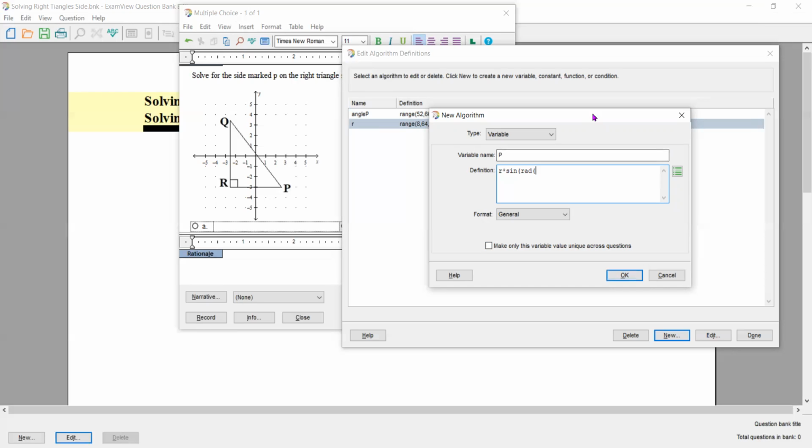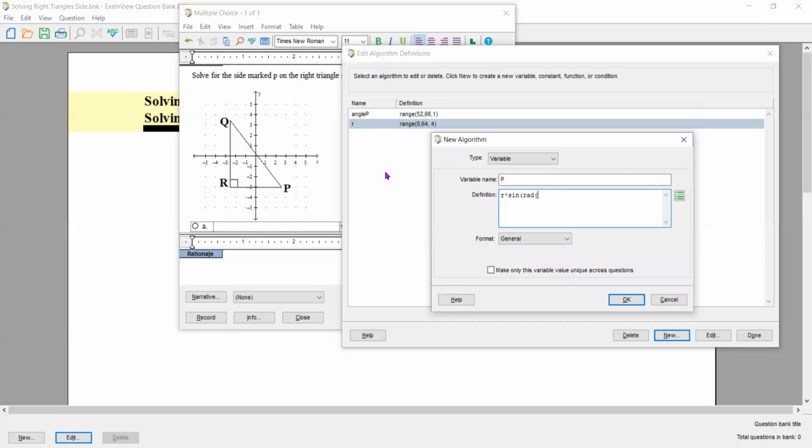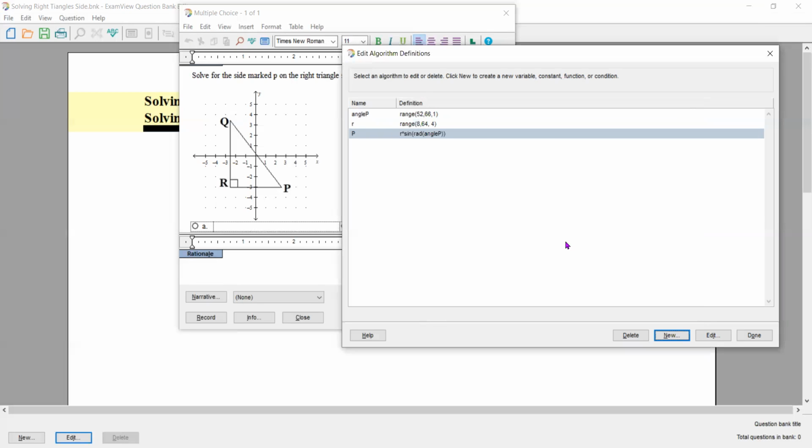Now notice that I call this angle P. So I am casting the degrees into radians because, again, Examview and C++ only use radians. Okay, so I'm going to leave it like that. And what I want to do is go to 1 decimal. There you go. This allows you to control how many decimals you're going to place in it.